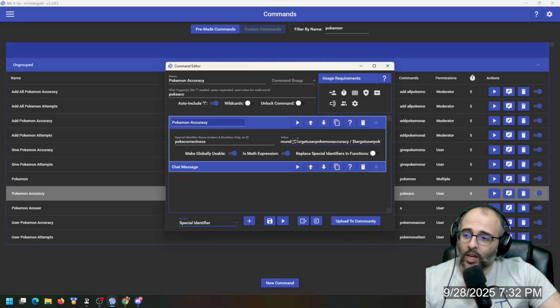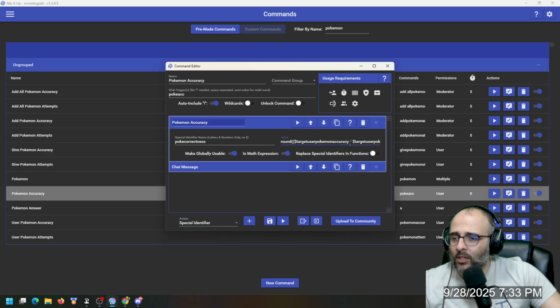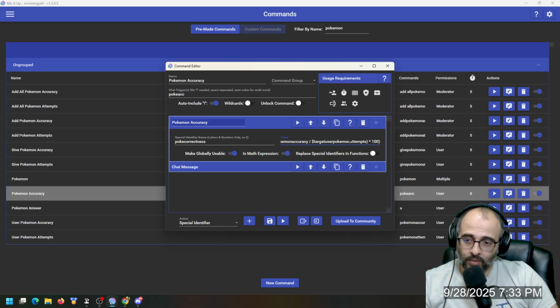And for the value, we have round, open parentheses, $target user Pokemon accuracy. So it's going to get how many they've gotten correct for that specific user using this command, divided by $user Pokemon attempts. It'll get how many times they've attempted to answer a question. Then close the first parentheses times 100, and then close the second parentheses, and this will give you the percentage that the user has gotten correct. I'll also post this in the description if that helps you.